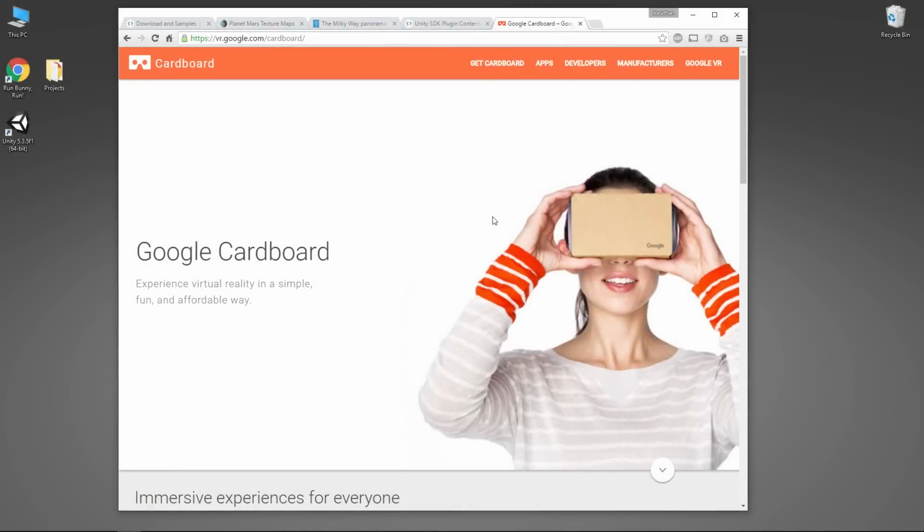Welcome back. In this Random Bits, we're going to create ourselves a virtual reality app for the Google Cardboard VR headset using Unity.